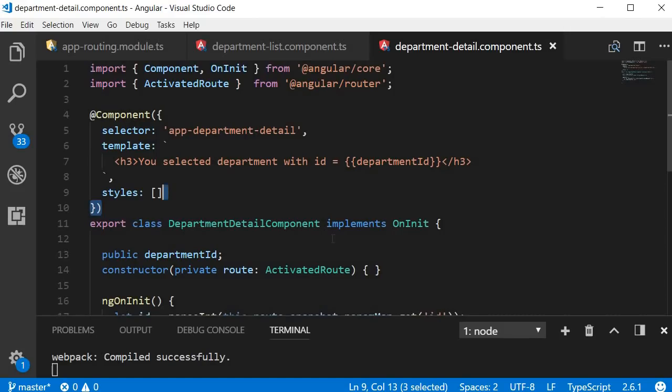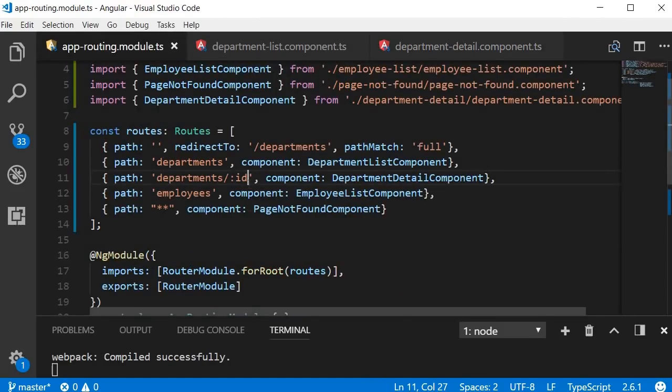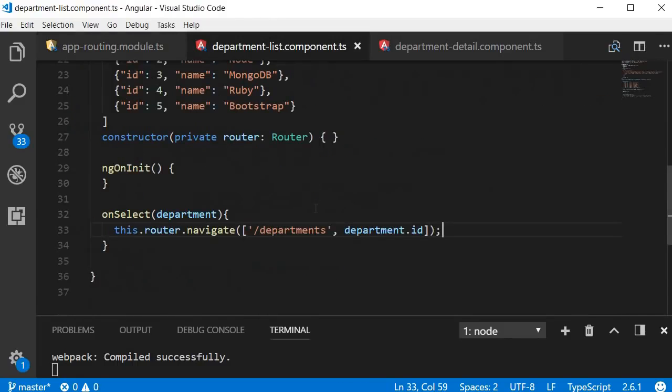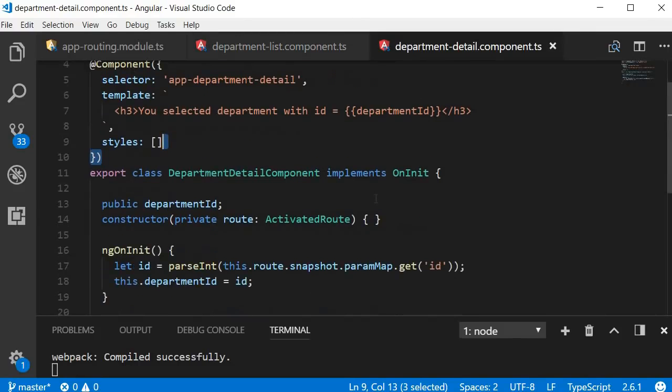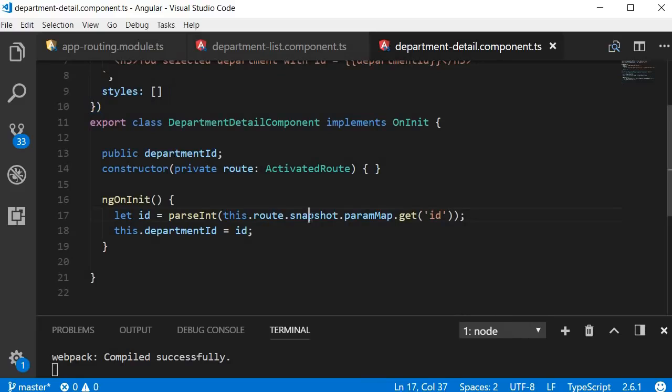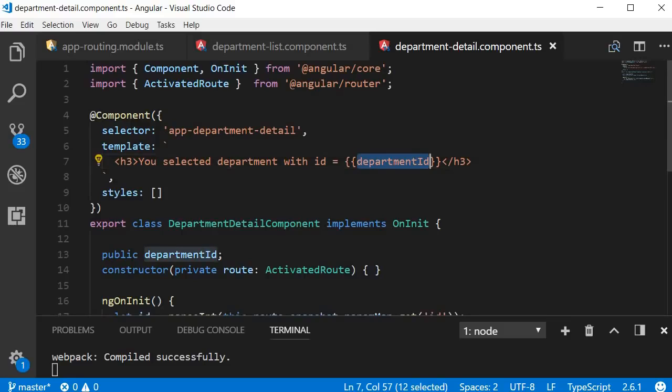To quickly summarize, here's what we did. In the app routing module, we created a route with a placeholder for the parameter. To pass a parameter while navigating, we make use of the router service. It has a navigate method to which we can pass a link parameters array. To read the parameter, we make use of the activated route service. We use the snapshot of the current route and use the paramMap API to read the required parameter. We can then bind it to our view using interpolation.